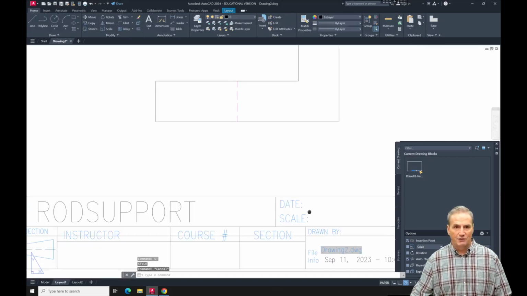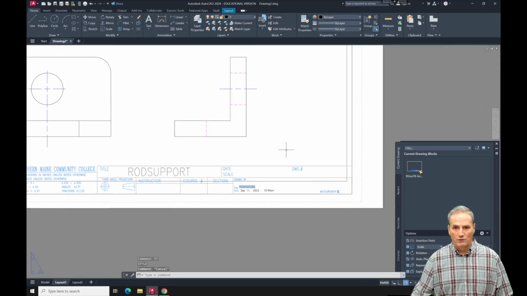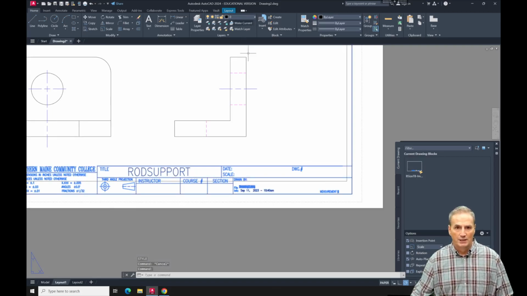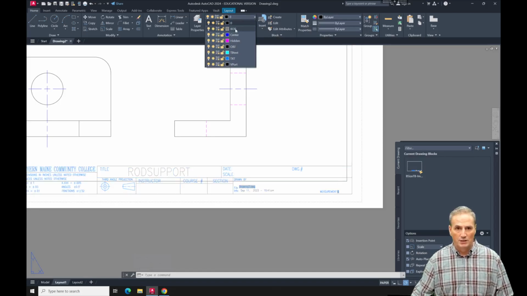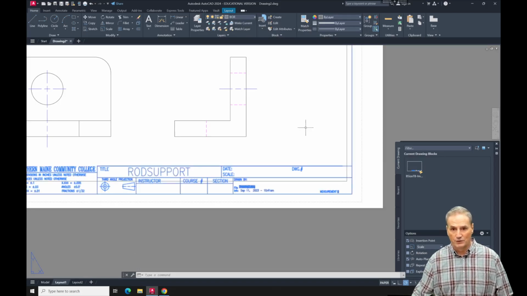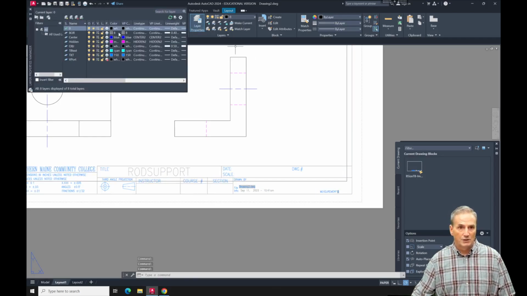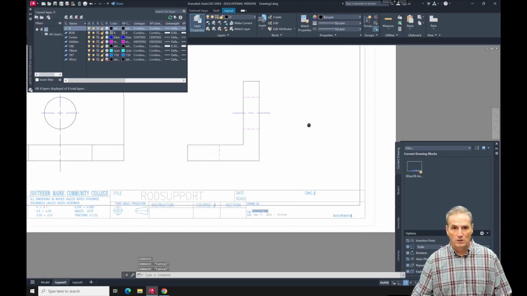Close up, and now we can add the rest of the text. What I didn't do is, when I inserted my title block, you notice it inserts onto the current layer. Well, I want it to be on the border layer. So my title block came in with a border layer. If yours didn't, you could create a border layer. That'd be absolutely fine. So you could create your own, which is continuous in the default line weight.